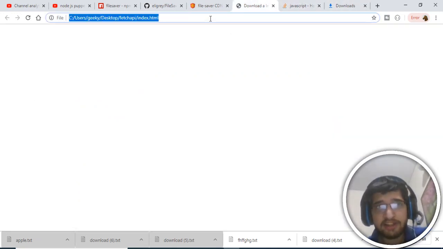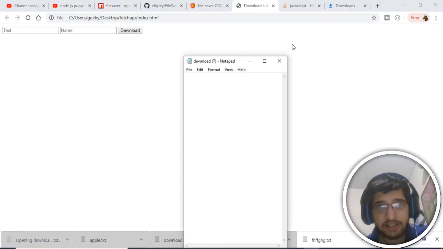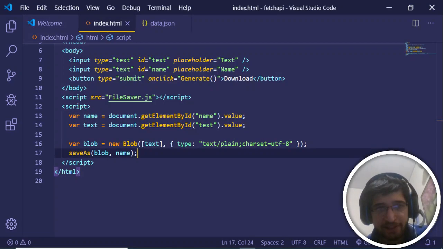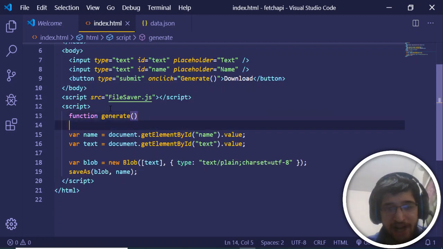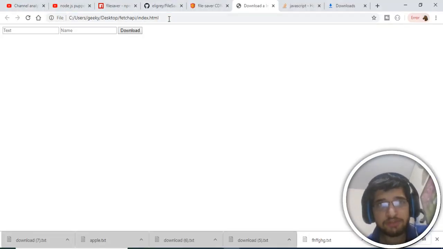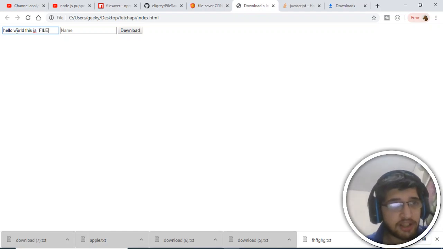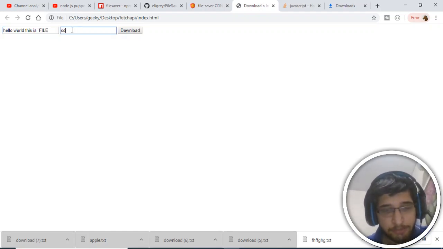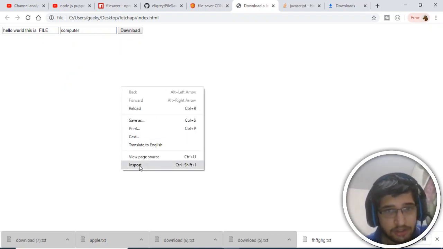So now if I refresh the application, you will see that, guys, it has downloaded the file and nothing is contained inside it, because we haven't created the function. We just need to wrap this inside the generate function, so that when we click the button, this code is executed. That's it. Now if I reload the application, you will see that nothing will be downloaded. First of all, we need to insert these values. For text, let me put hello world, this is a file, and for the name of the file, let me give computer. So you will see that if I download it, nothing is downloaded.